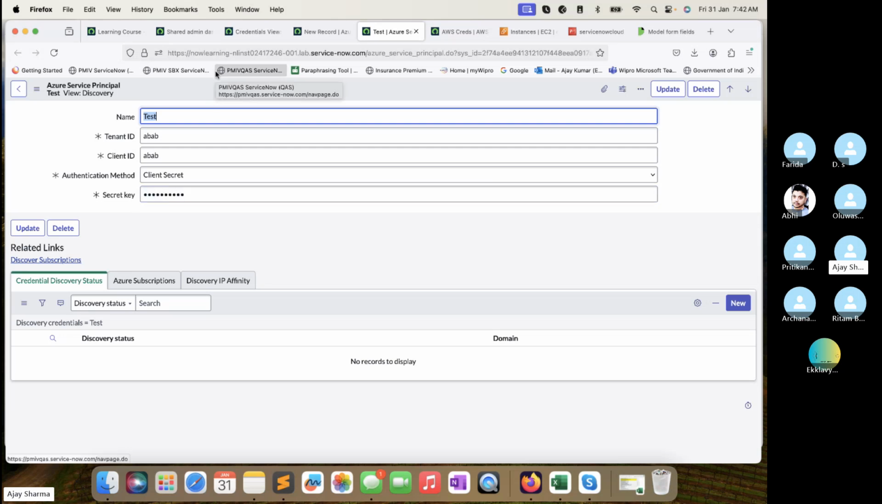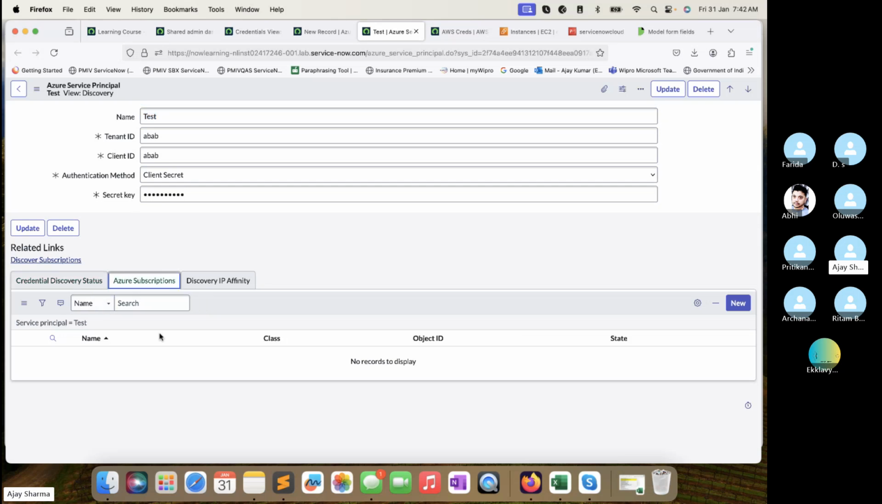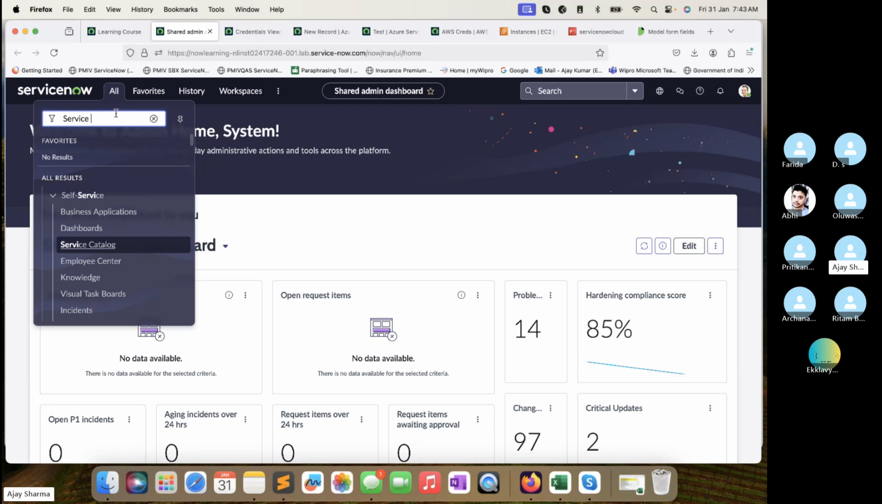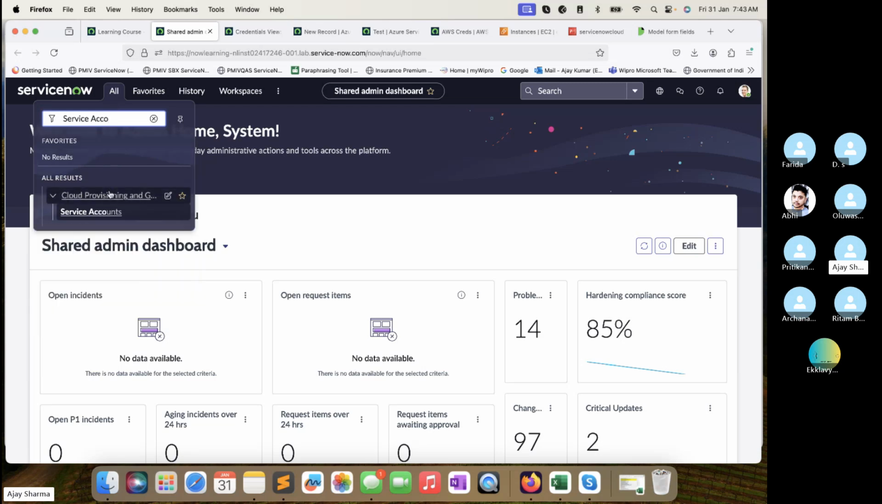But what is the good thing here? When you have the created credentials and you have the correct access, you can discover the subscriptions here itself. Once you click on discover subscriptions, if the credentials are correct, only then are you able to see the Azure subscriptions here, and whatever Azure subscriptions are created here will be available in this particular table, which we call service account under cloud provisioning and governance.